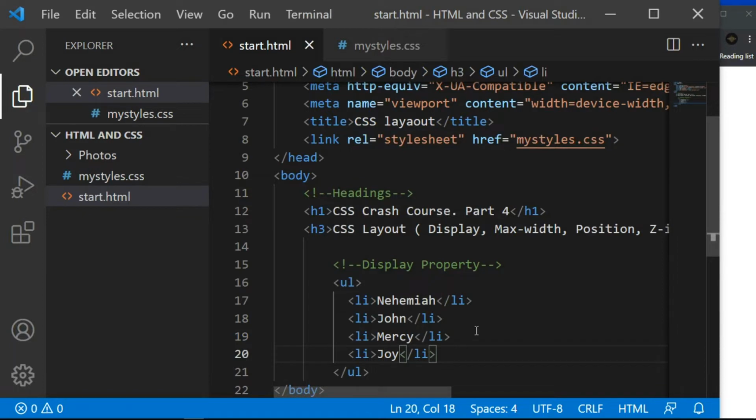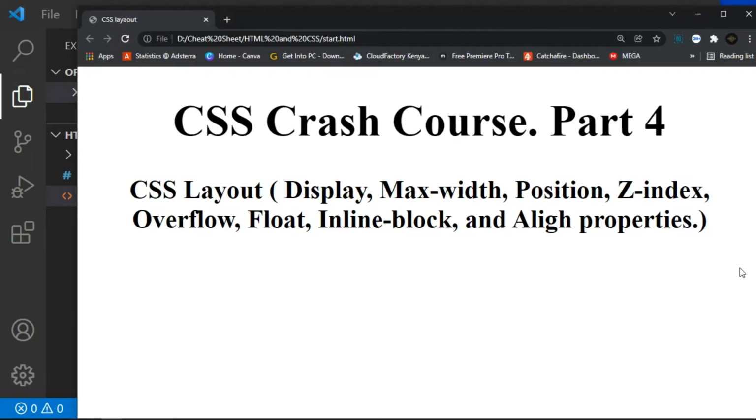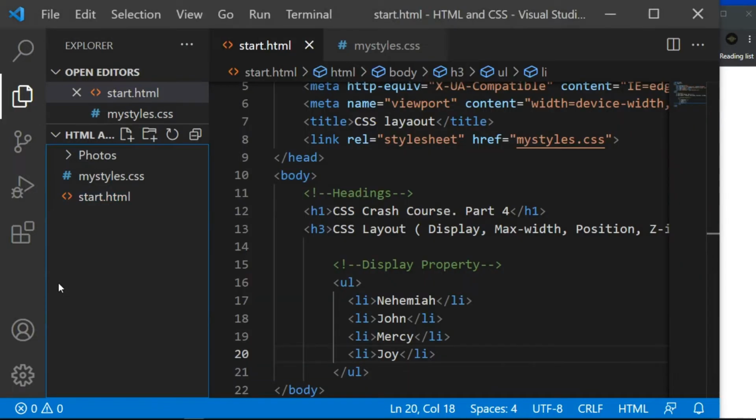Before I talk about how to override, let me first show you how it appears on the browser. It should appear on a new line, each list item. So Control plus R to refresh. You can see it appears on a new line because it's a block level element.